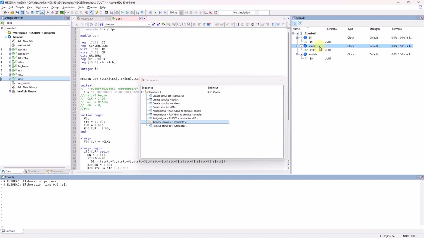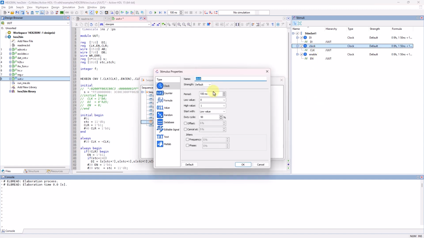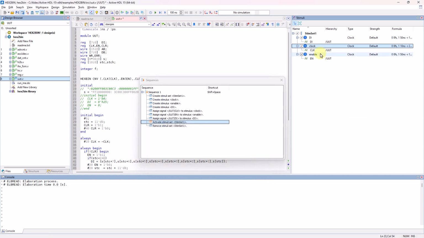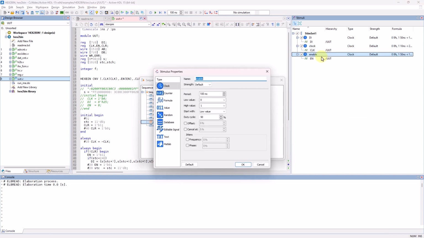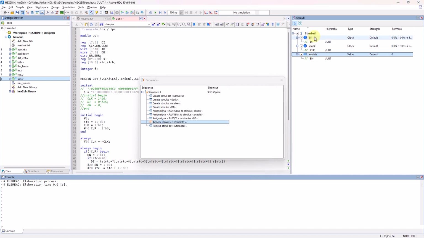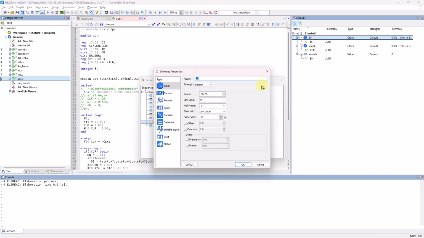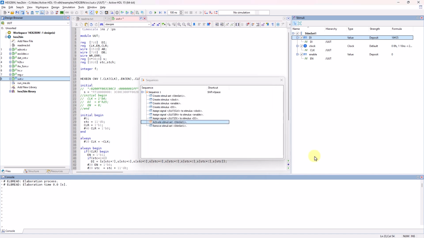For the clock stimulus, I'll just change the period to 20 nanoseconds and click OK. For my enable stimulus, I'm going to change it to the value type with a deposit strength and set its value to 0. And lastly, for my DI stimulus, I'm changing it to the value type with a deposit strength, and I'll give it a value of hex 25. And with that, I am now ready to run the simulation.